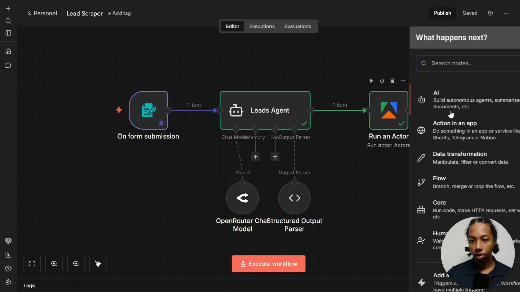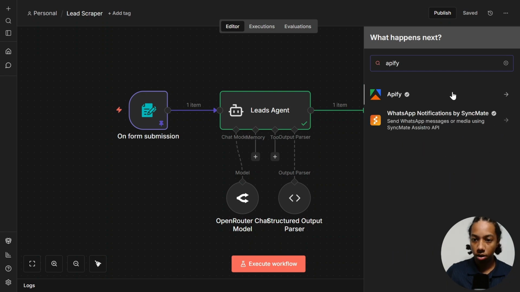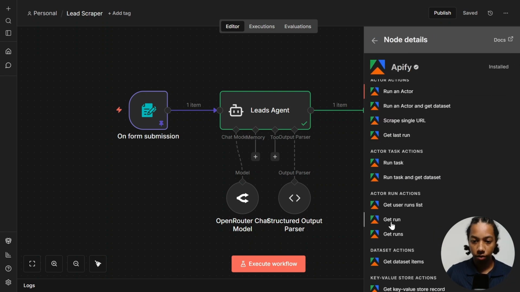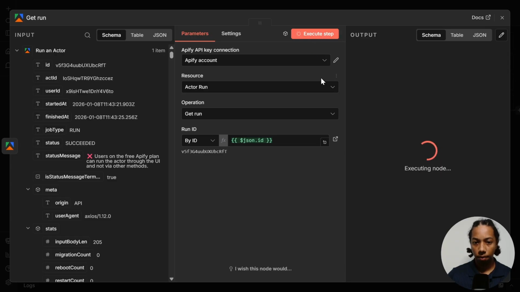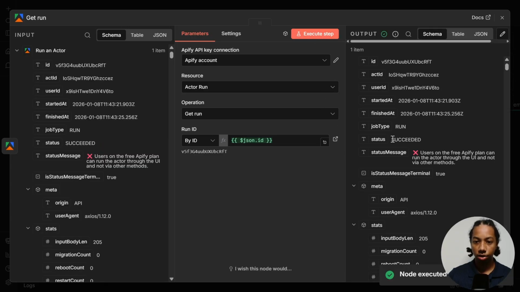So now we're going to add another node. We're just going to search Apify again, but this time we're going to select get run. For our run ID, we're going to select by ID, and drag in our ID here from our previous node. And if we now hit execute step, just wait.